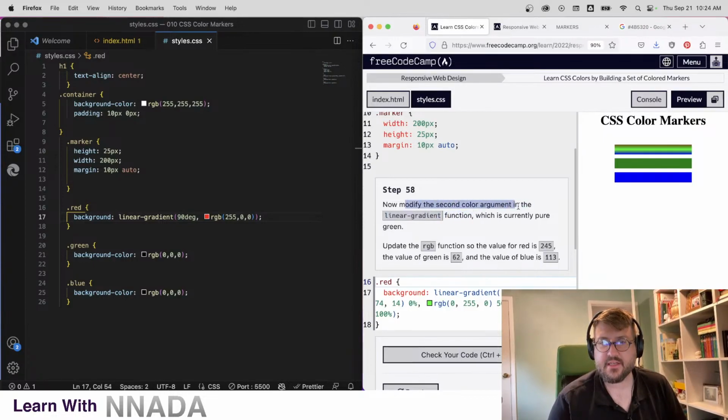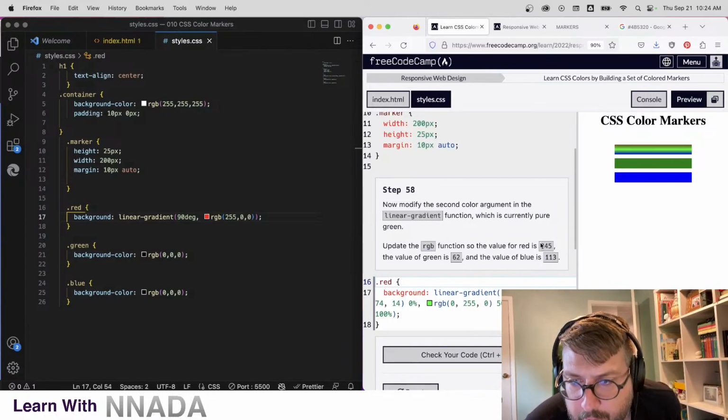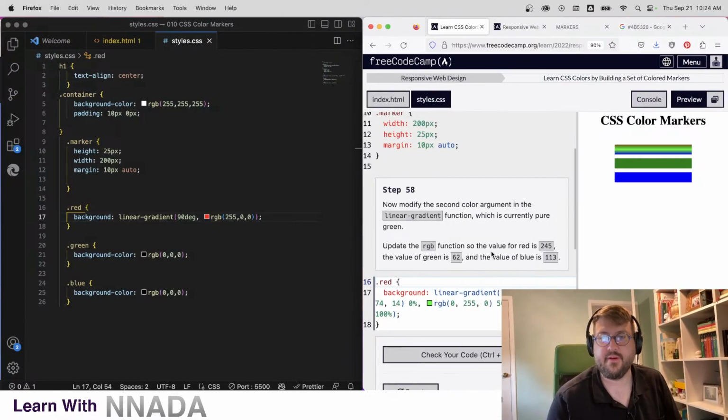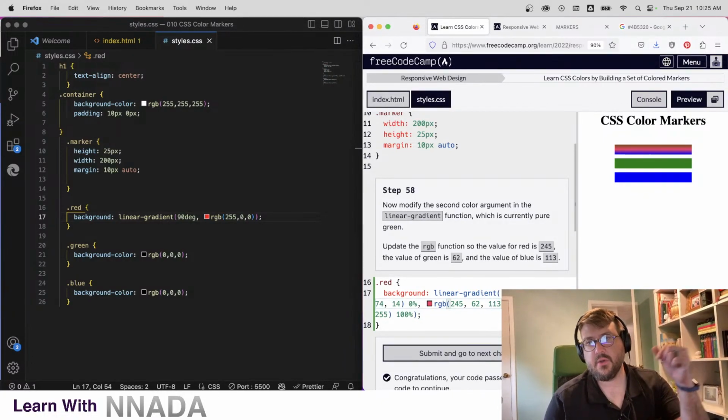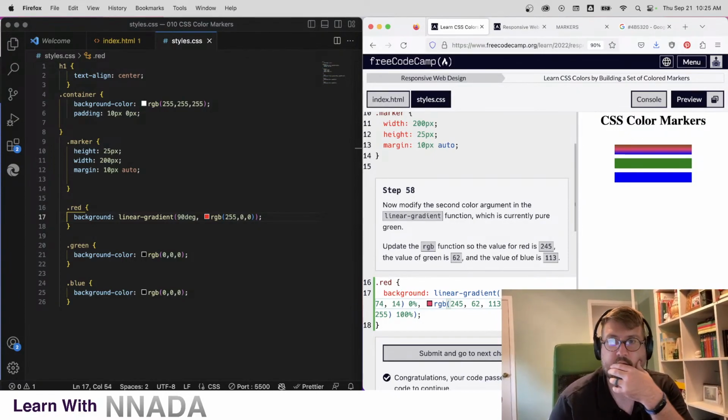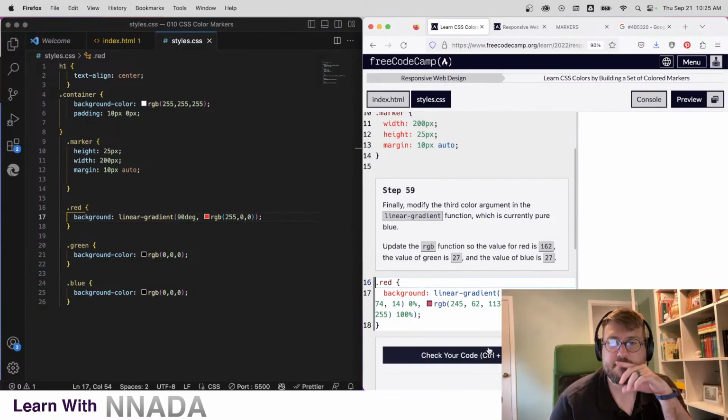Let's modify the second color, which is currently pure green. Let's update the RGB functions with the value for red in this second color is 245, 62, and 113. Okay, this is really specific. So I feel like this is quite in the weeds. 62. But we'll get to a result. Let's see it. Check the code. Okay, it's a red also, so we're finally getting to the marker.